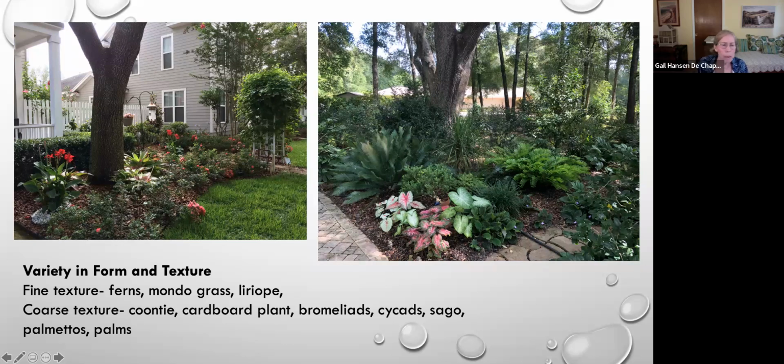And also adding some plants that have very coarse texture, as opposed to that smooth, shiny look of the broadleaf. So your coontie, your cardboard plant, bromeliads, your cycads, your sagos, and your palms all give that much more coarse texture. So there are some very different textures that you can add, which can make your garden interesting beyond just trying to create a lot of different color. A lot of these plants also have very different forms, and that helps create interest in your garden.